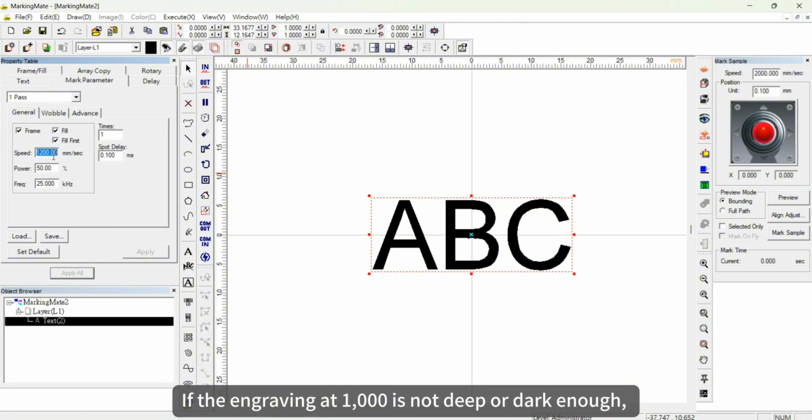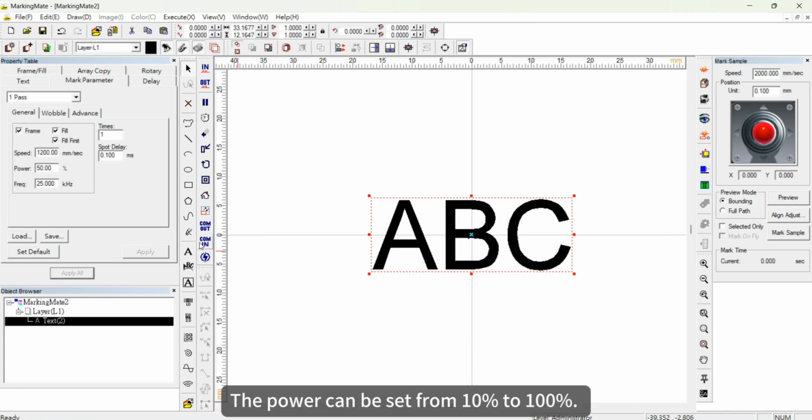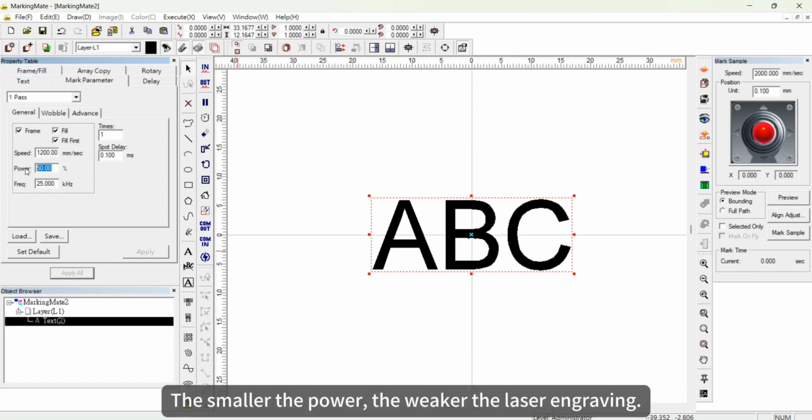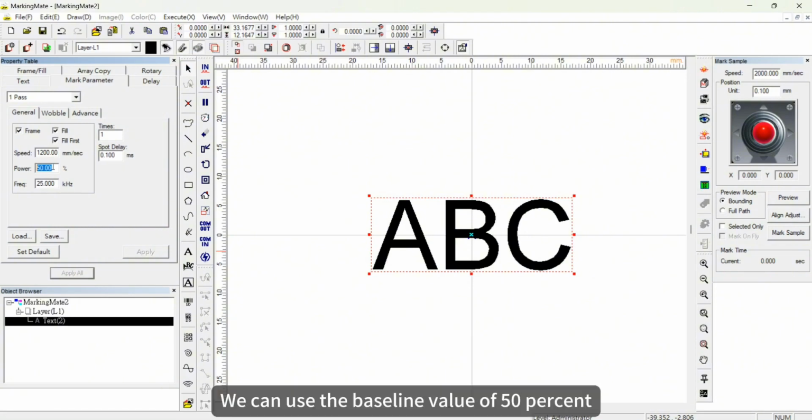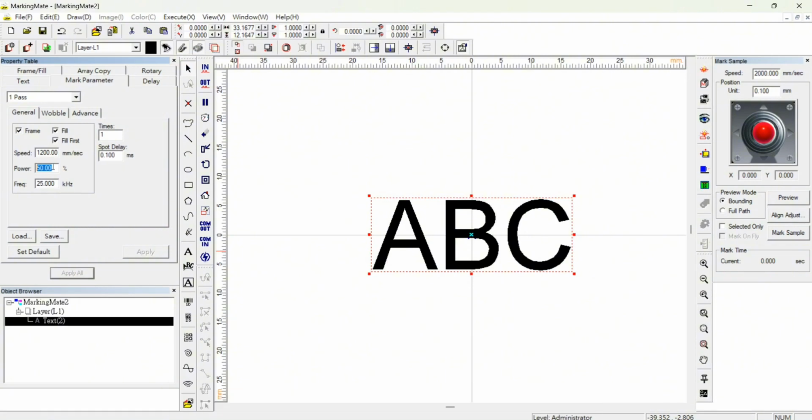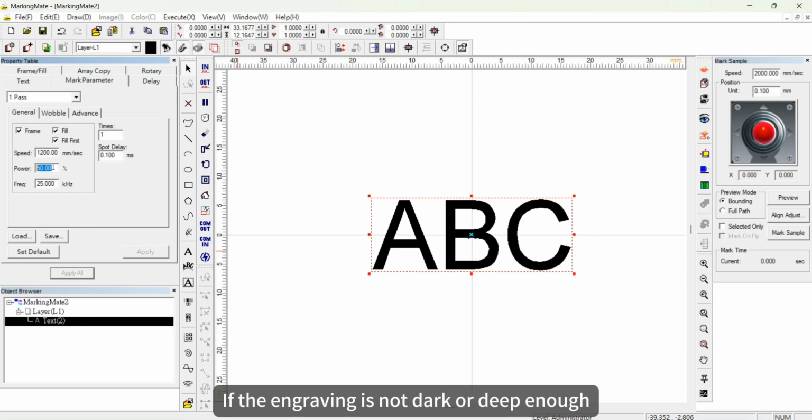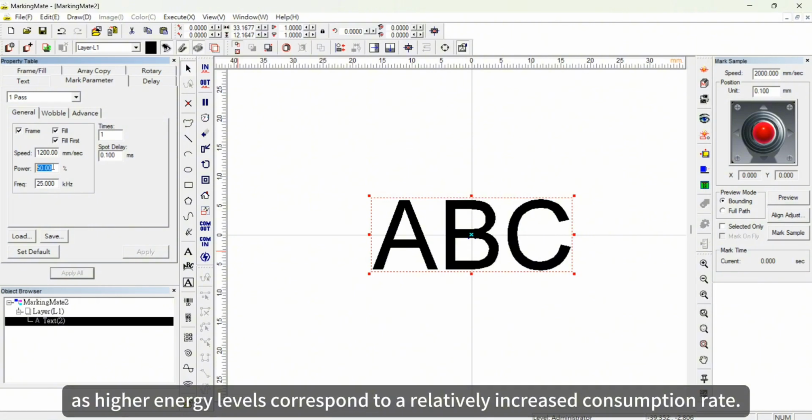If the engraving at 1000 is not deep or dark enough, we can set the number to be smaller than 1000. The power can be set from 10% to 100%. The smaller the power, the weaker the laser engraving. We can use the baseline value of 50%. If the engraving is not dark or deep enough, we can adjust the power upwards. Remember not to exceed 70% at the highest, as higher energy levels correspond to a relatively increased consumption rate.